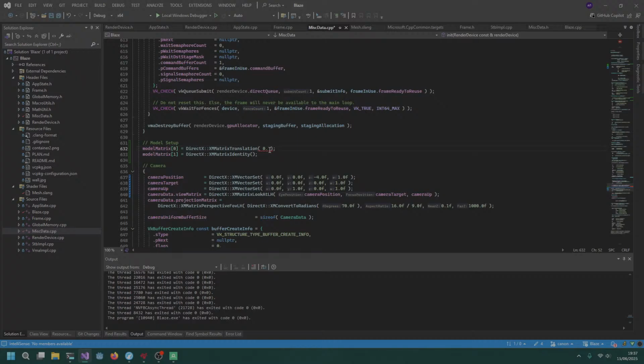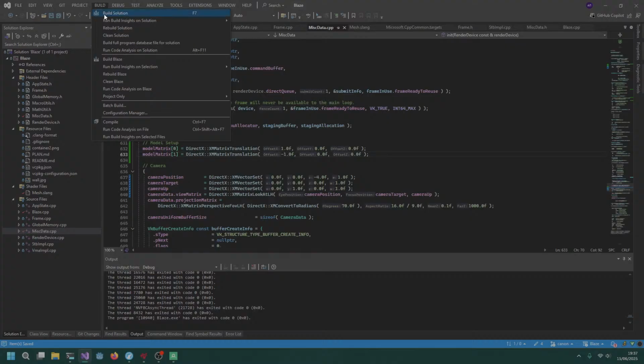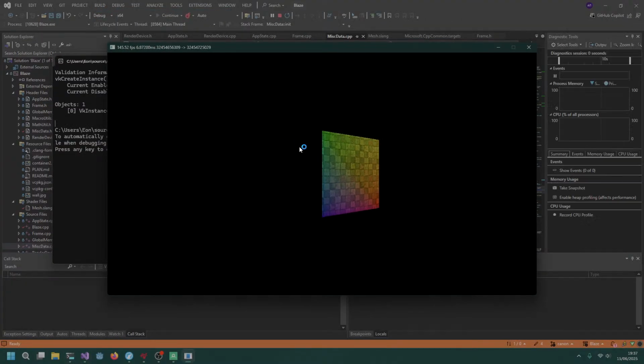X is 0. Make it X 1.0, Y 0.0, Z 0.0. Okay, so it's 1 in the x-axis direction. This one is -1 in the x-axis direction. I'll correct the function name in a second. And this becomes XMMatrixTranslation. So let's see if it moves to the right. It should move to the right.